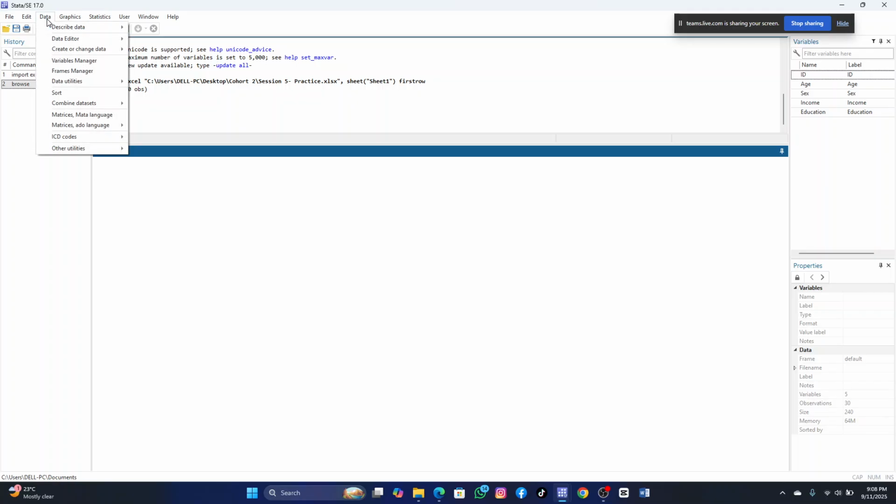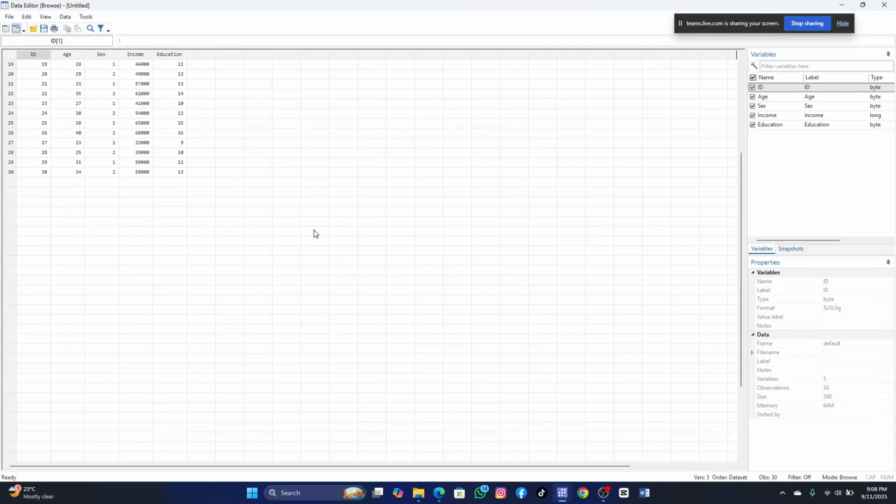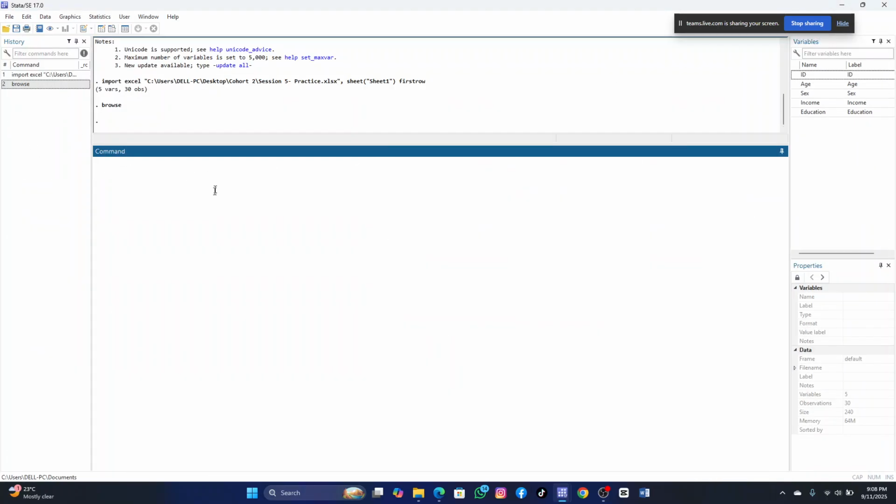You go to data. From data, you navigate to data editor. Then you navigate to data editor, browse. So do you see? Instead of writing command, if you do not remember command, just do point and click. So it's done, right? So that is how to do it.